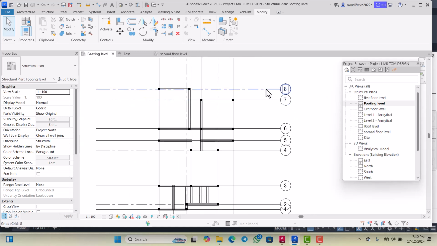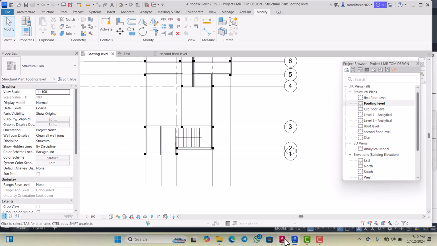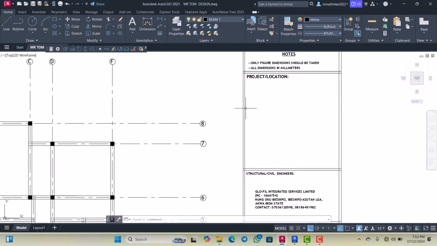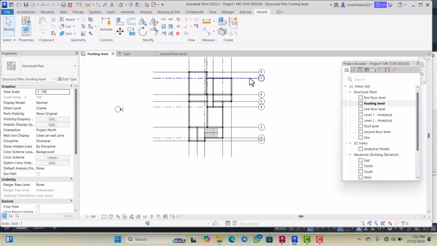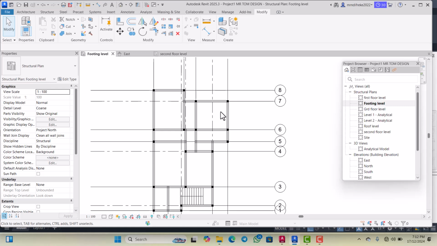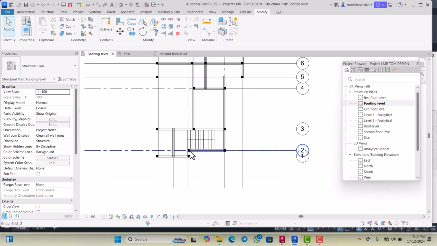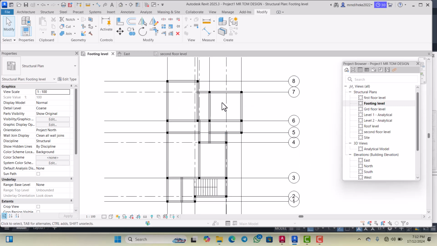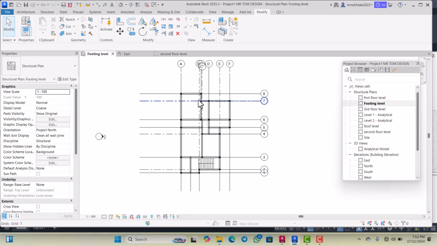So we have been able to create all the grid lines, so you can check from what we have. So this is 8 and this is also 8. Okay, so we have done that. So we want to place our column.